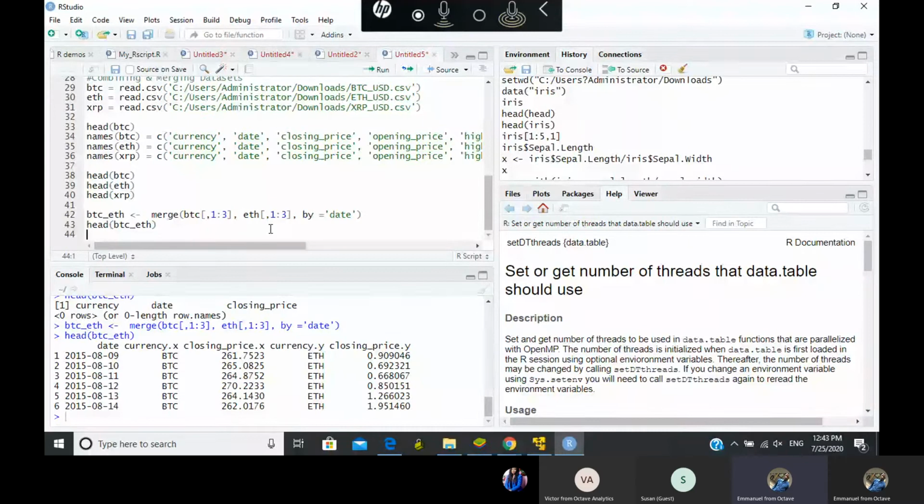So one thing it was smart enough to do is that the naming nomenclature of the column is similar, but it told me which one is for the guy at the left and which one is for the guy at the right. So currency.x is the currency for Bitcoin, currency.y is the one for Ethereum, while closing price.x is the closing price for Bitcoin, while closing price.y is the closing price for Ethereum.